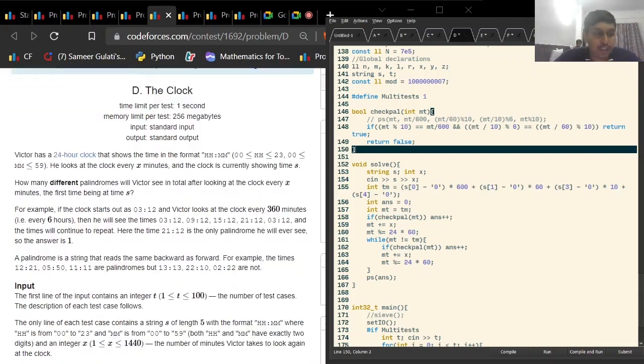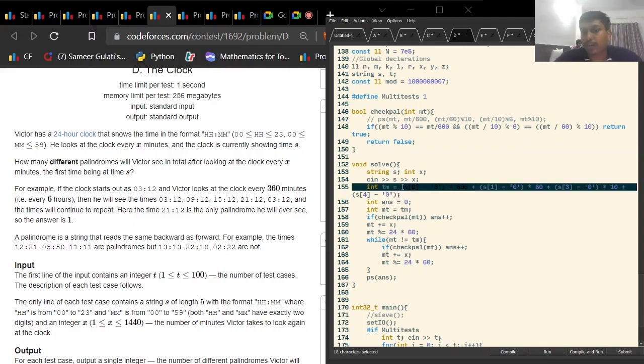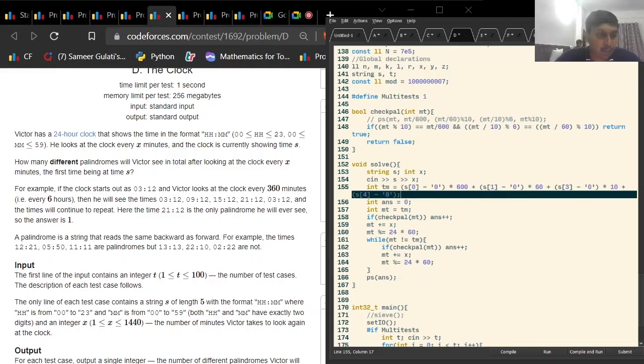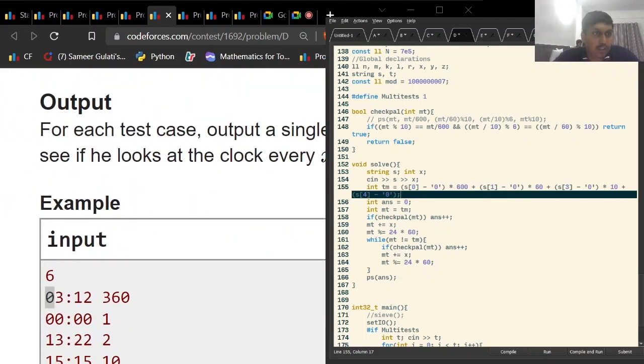We look at the first position in the string, which is this position. This means 10 hours, which is 600 minutes. So if this index shows 1, I have to multiply it by 600, because it is 10 hours, which is 600 minutes. Similarly, the second position over here, let me just zoom in, which is this position 3. It is basically 60 minutes. So S1 minus 0 times 60.